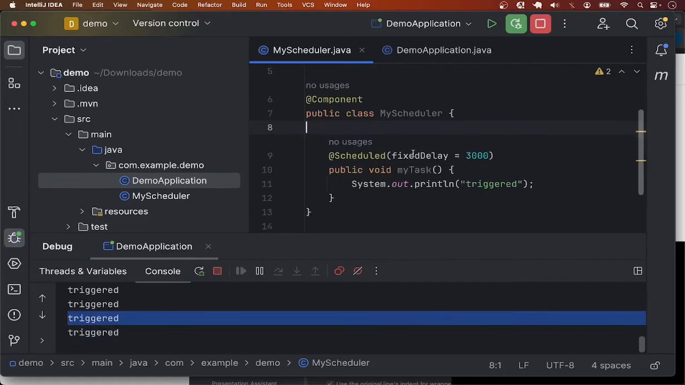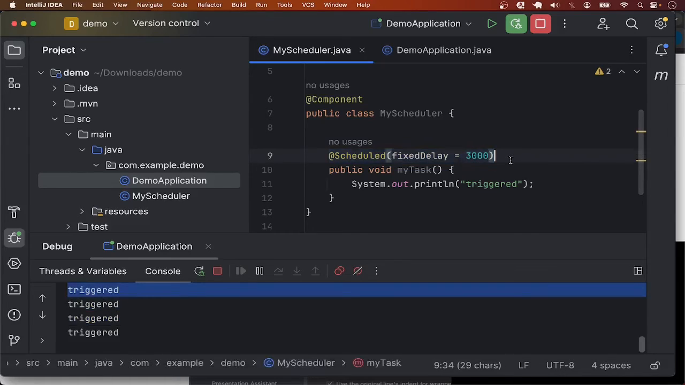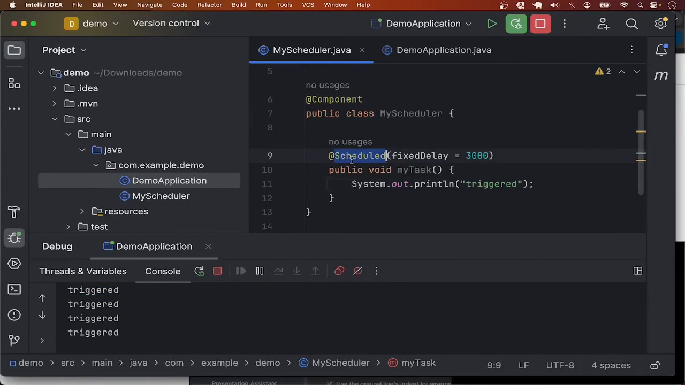Alright, so there are different other options you can explore with this @Scheduled annotation. You can check the documentation for the @Scheduled annotation to see all the available options and things you can configure.